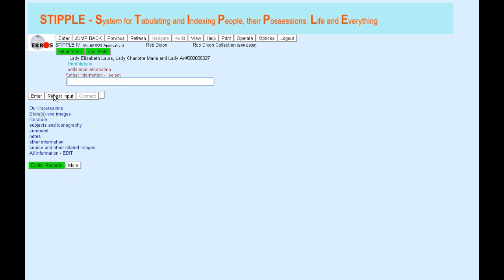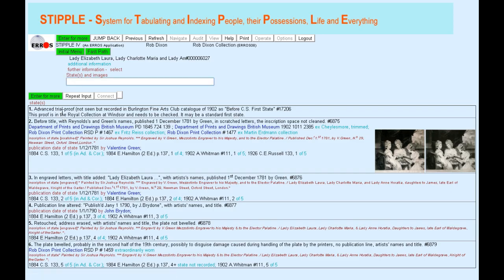The second impression also has the attribute references to the above impression. Not many individual print impressions have their own references, but STIPPLE can handle them when required. Click on Enter for more to return to the menu. To access states and then impressions, double-click on States and Images. Having displayed impressions and then their states, STIPPLE now displays states and then impressions.